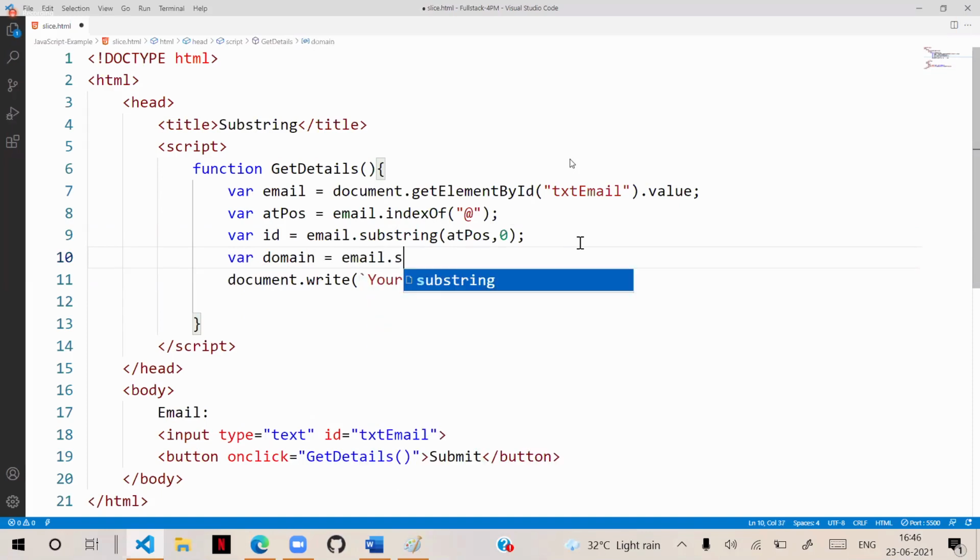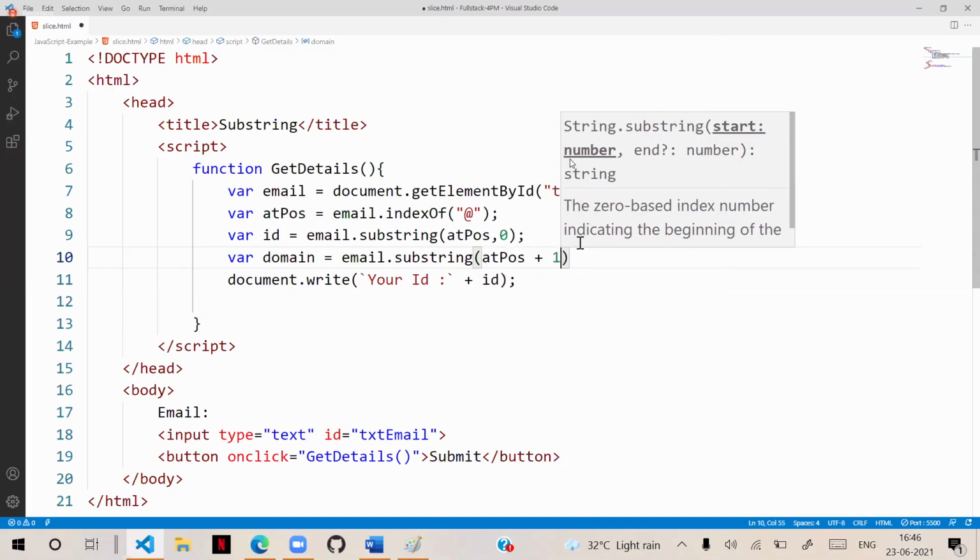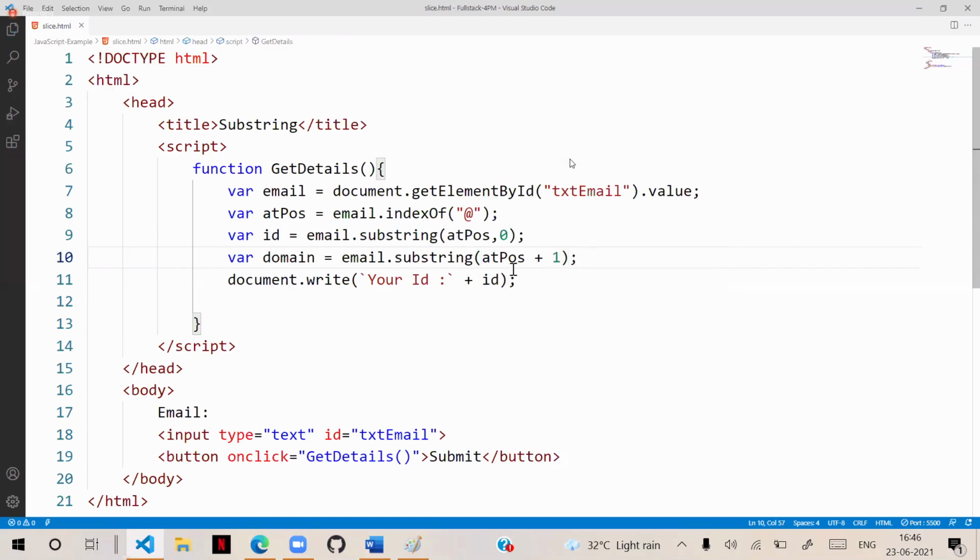email.substring(at position + 1). At position + 1, because the at position is also read. That means it reads the position of @ also. I don't want that. I want what comes after it. So +1 means if the at position is 6, it will be 7. Why? Because @ is also included actually, and we don't want to include it. So +1. I am writing it here.